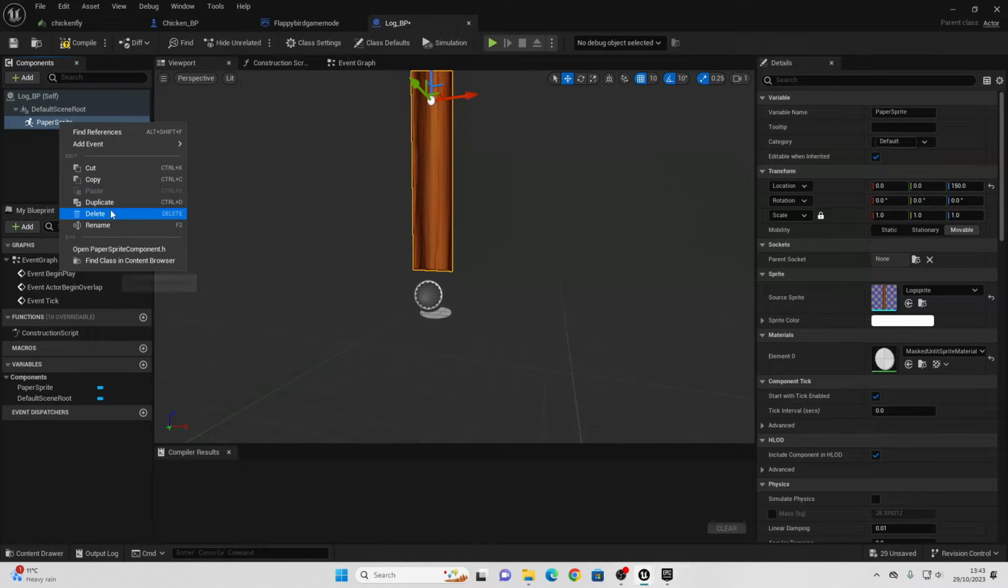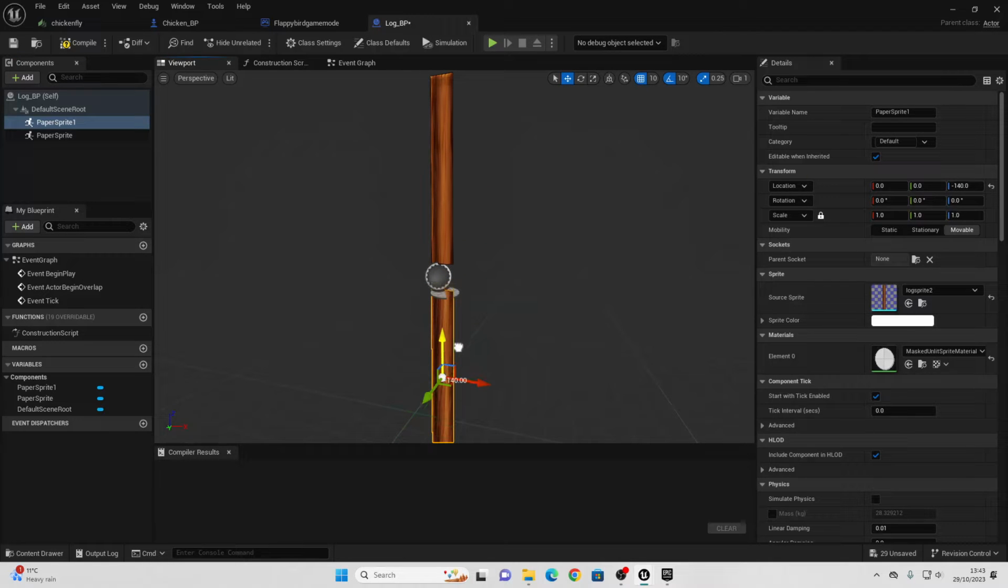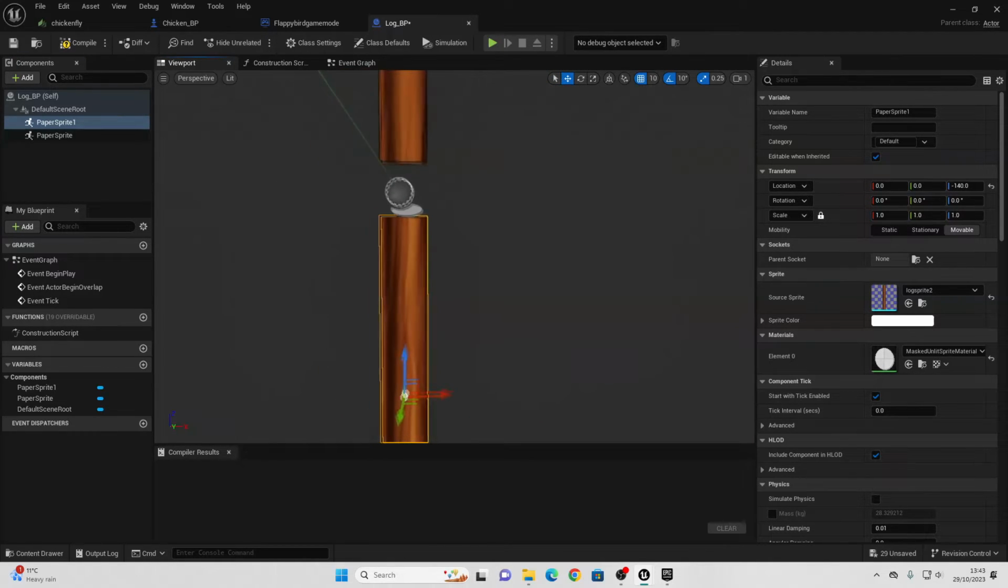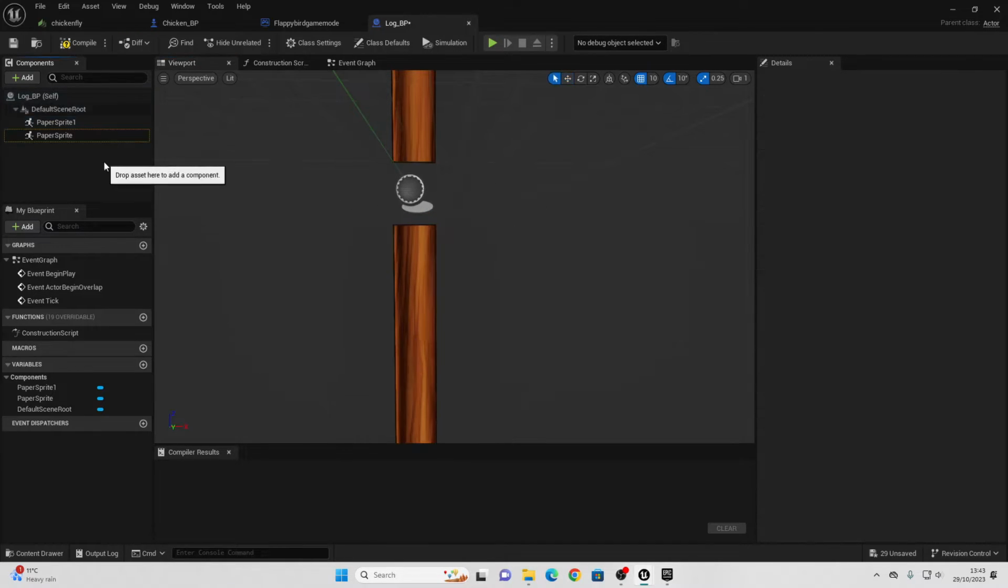Right click on this and just go duplicate. We're going to change this to be the log sprite 2, and I'm just going to move this down. So something like this. So my bird is going to have to fly between this gap. I'll make it a bit bigger. Then in order to make this move, just go add and look for projectile movement.